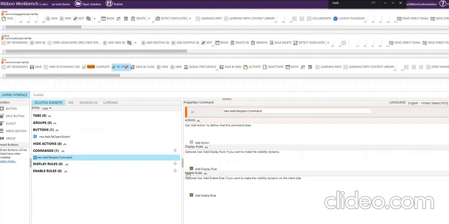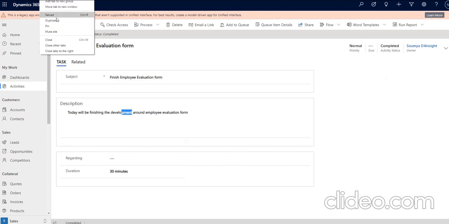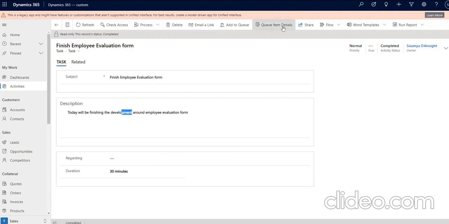Now let's try to understand enable rule. When do we want this button to be enabled or disabled? In this task entity, you might have observed, let me just duplicate this screen, that when it was in completed state, I cannot see the mark complete button over here.